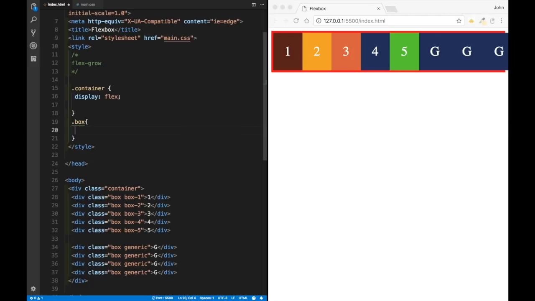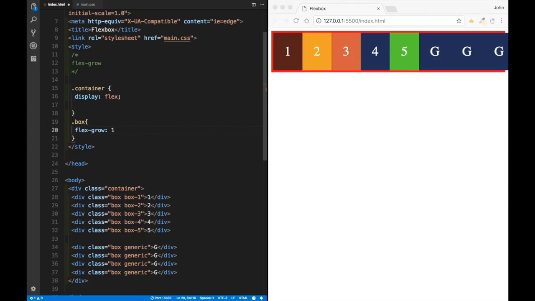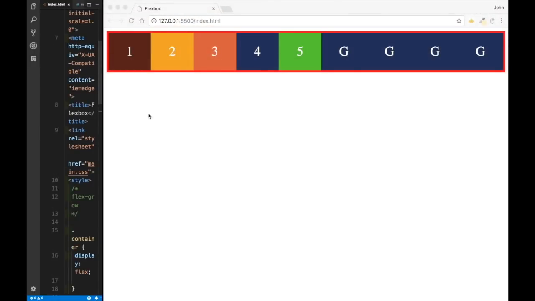And if I go down over here, and I say flex grow, and let's say we set it to 1. You see what happens. Now, obviously, we still have the wrapping, but if I go back over here to the bigger screen, you can see that it's filling out nicely.